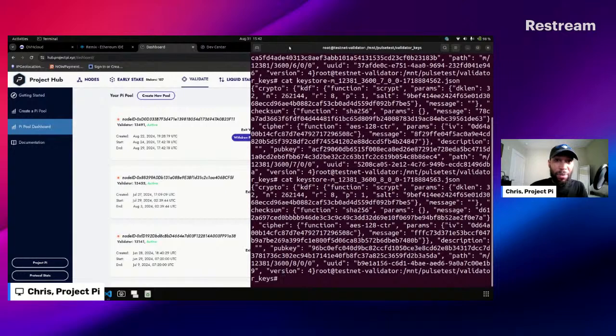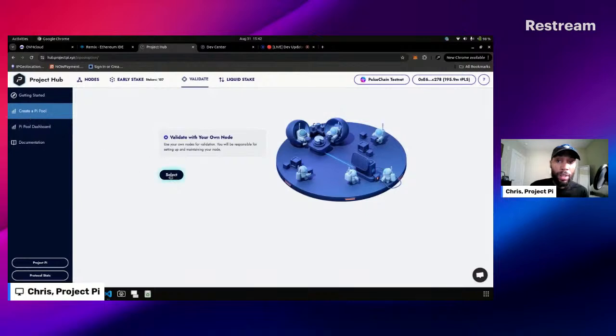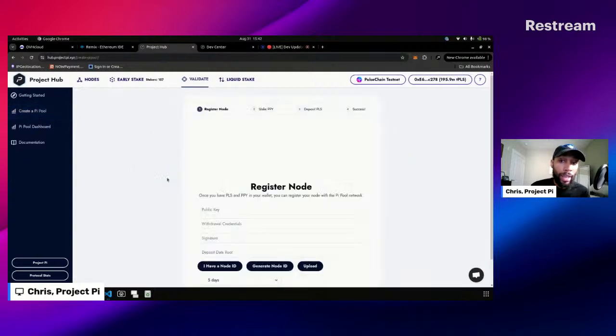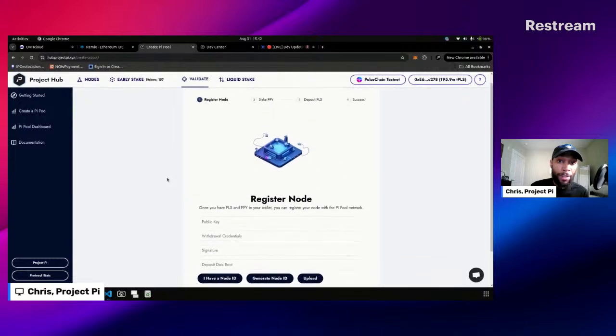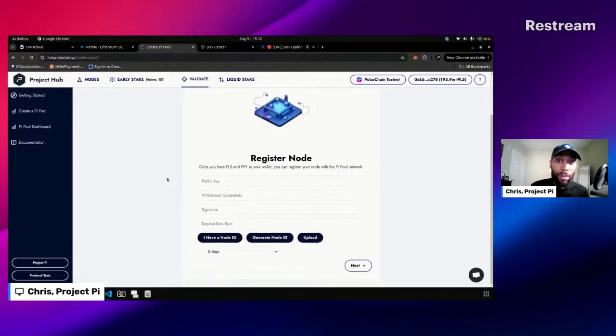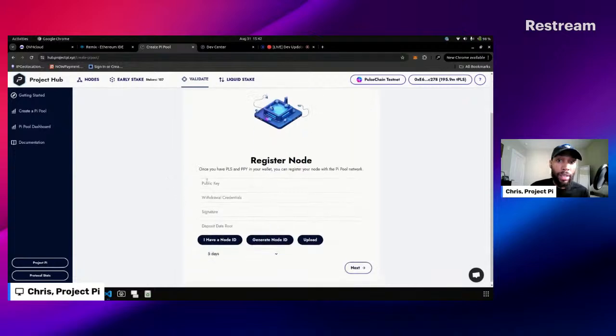So what I may end up doing, and I think that will be very important, is when you go and create your Pi pool. So real quick, I'll go to create Pi pool. You would click select. So the first thing it says is validate with your own node. So you are responsible with your own node and whatever you do with it. You click select, and then you have your 4 credentials that you'll put in. You'll put in the pub key, the withdrawal credential, which is going to be the Pi pool withdrawal address. You have the signature, you have the deposit data route, and you can select the duration.